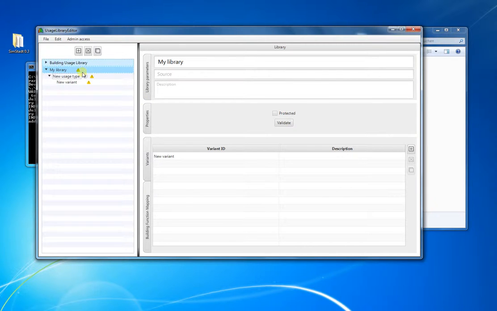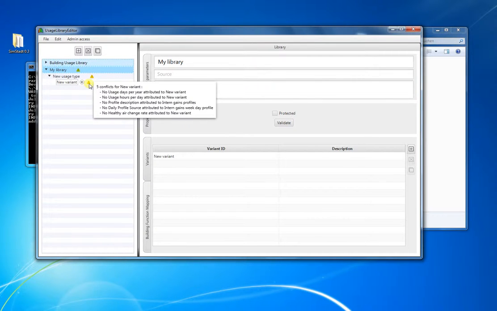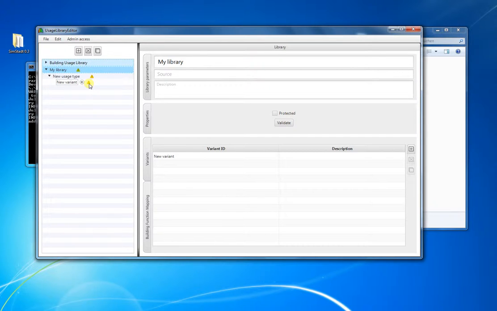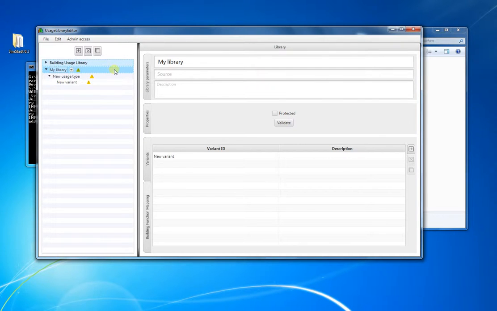In the left part, we can see some warning icons. They indicate that the library is not valid. That is, it cannot be used in the SimStadt application because some parameters are missing or not correct. For example, here in the new variant, there are no usage days per year attributed, no usage hours per day, and so on. You can see all these warning messages by clicking on the Validate button of the library view here.